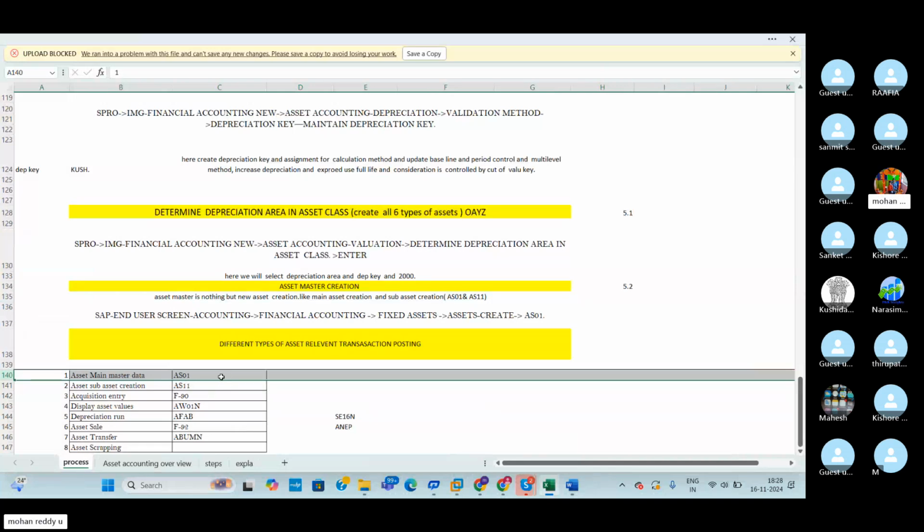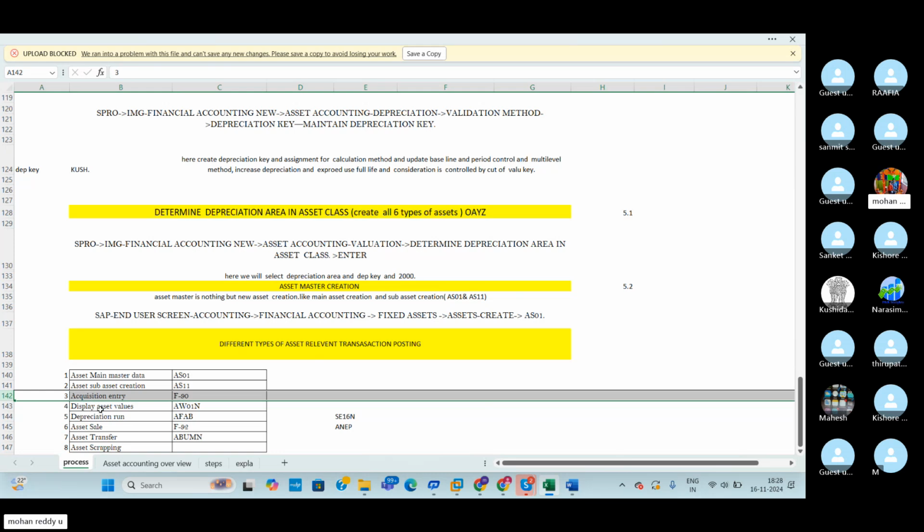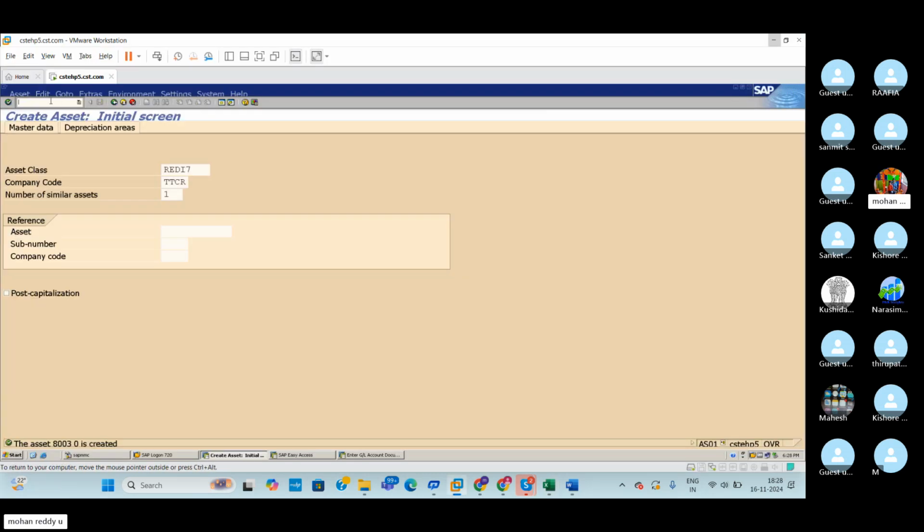AS01 is the asset master data. Now if you want to create a sub-asset, then with the AS11 T code you can directly create the sub-asset. Then this is the acquisition entry. Now I just go through display asset value. If I check with AW01, the asset will not be displayed, because we created only the asset master data but did not post any asset value. So AW01N, just go back to /n AW01N.